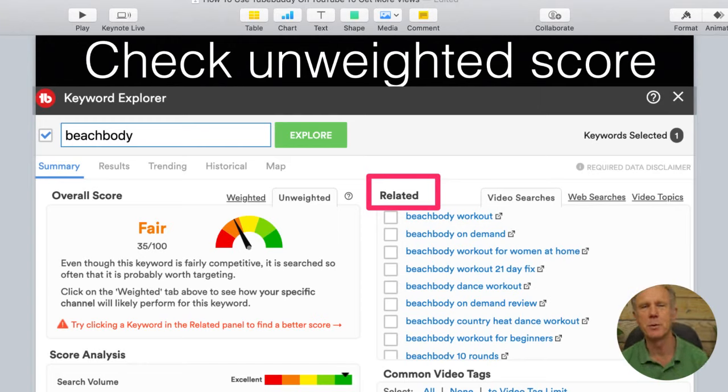If I put Beachbody in there, it's just going to be fair, which means even though this keyword is fairly competitive, it's searched for so often that it's probably worth targeting. But generally I don't go for fair. I usually go for very good or excellent. Here you can also see the related searches on the right. So you've got all these related searches, and we're going to explore that a little bit further.